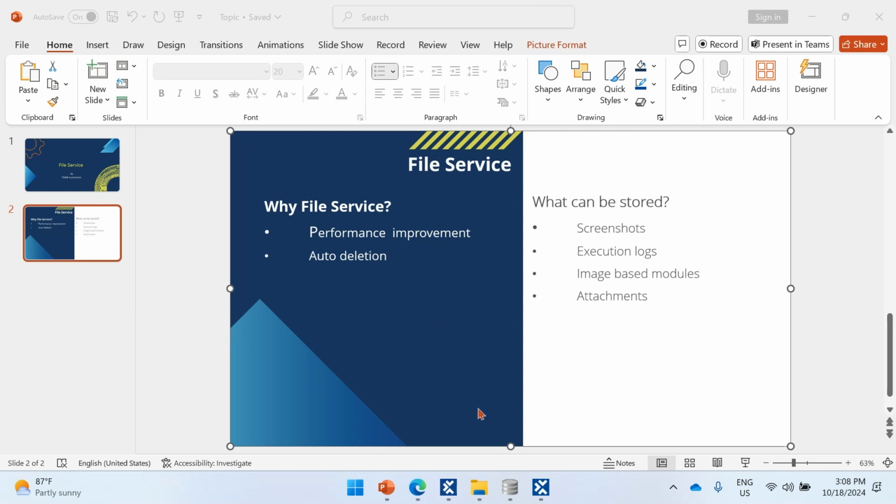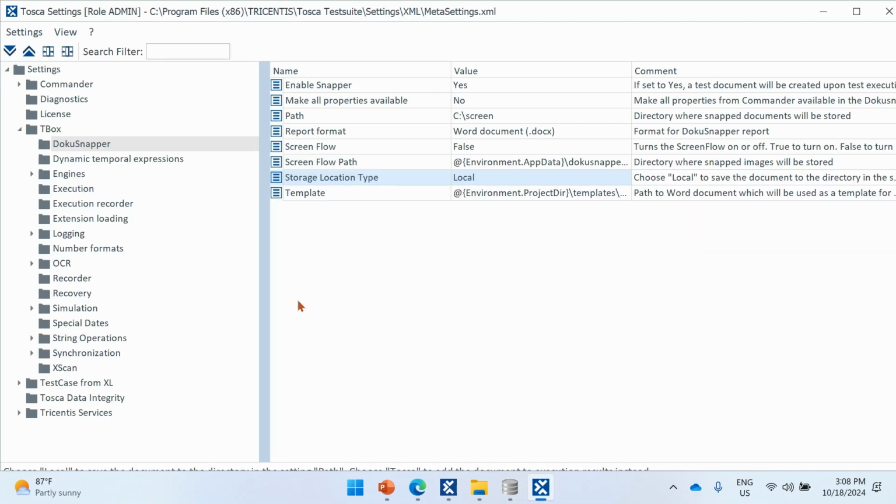Let's see how we can do this. If you go to your settings in DocuSnapper, you see an option called storage location path type. Here you can choose Tosca. Once you choose Tosca, the DocuSnapper screenshot will get stored in the file service directly, and you will have an option to download directly from Tosca, instead of storing in a separate local path. You can download and view the screenshot of the particular step. Like that, you will have an option to download the entire test result itself.